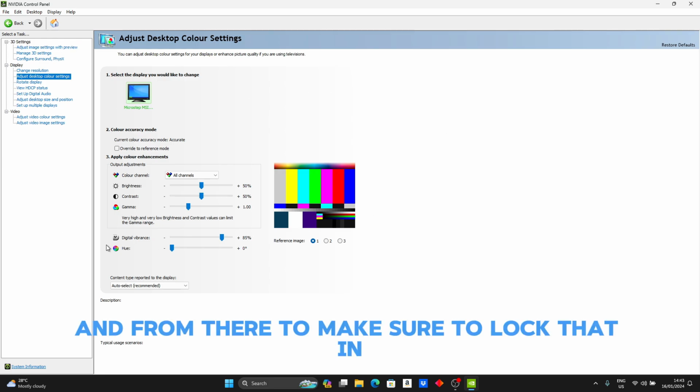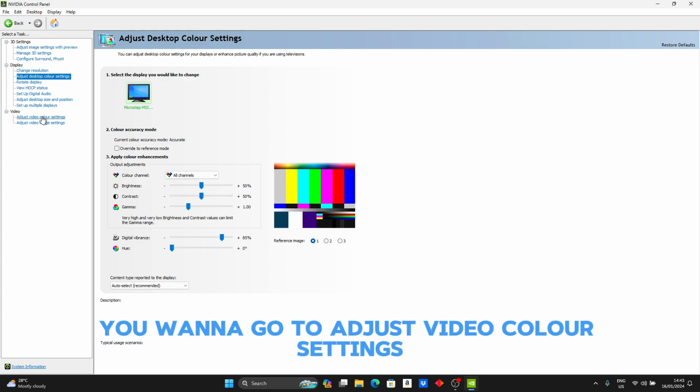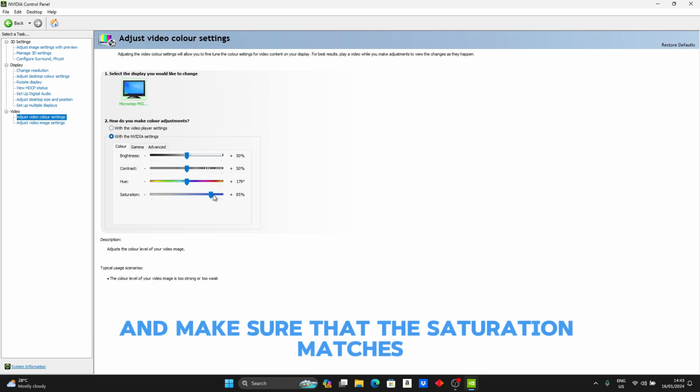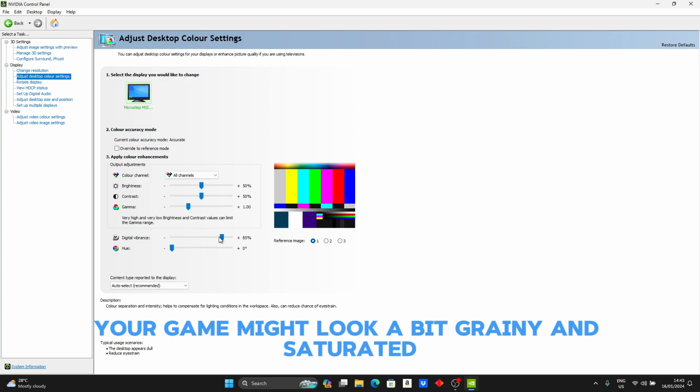And from there, to lock that in, you're going to want to go to adjust video color settings and make sure that the saturation matches your digital vibrance, or else your game might look a bit grainy and saturated.